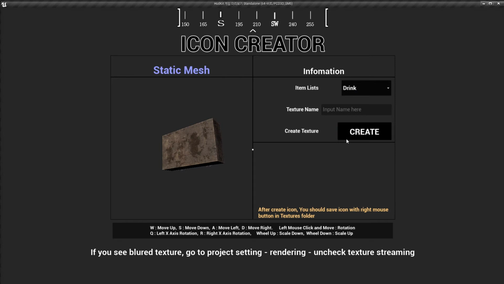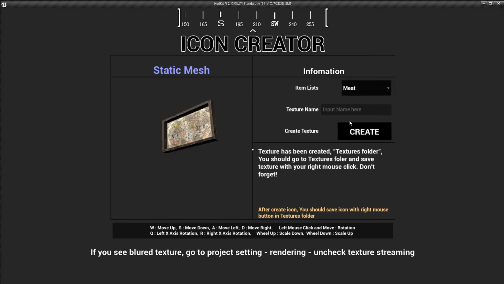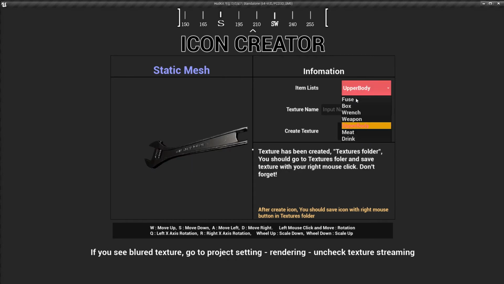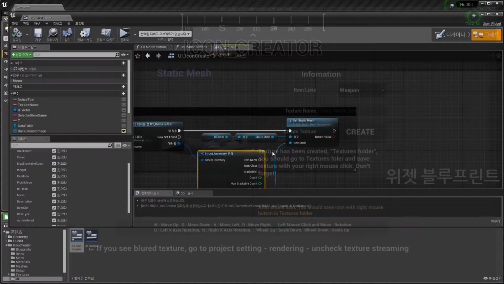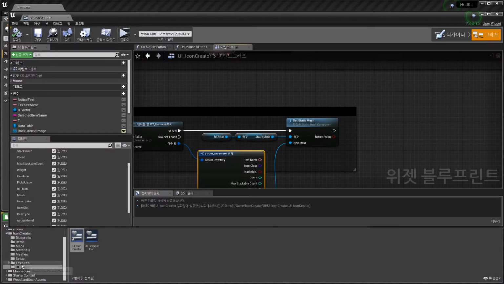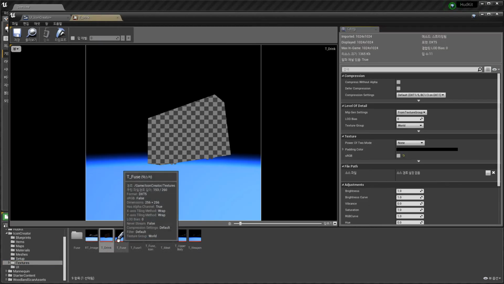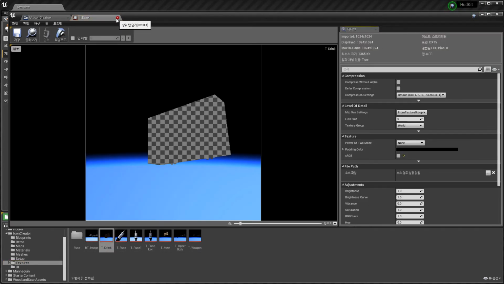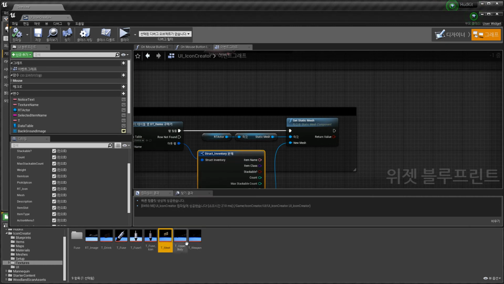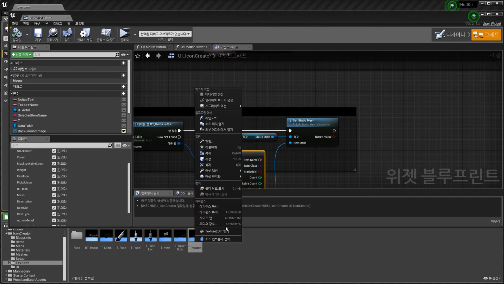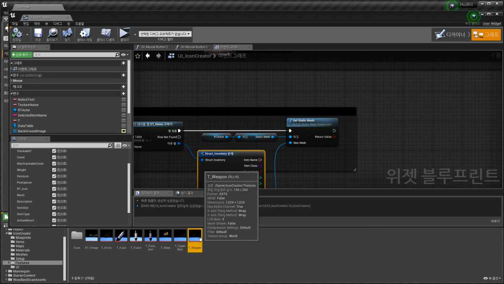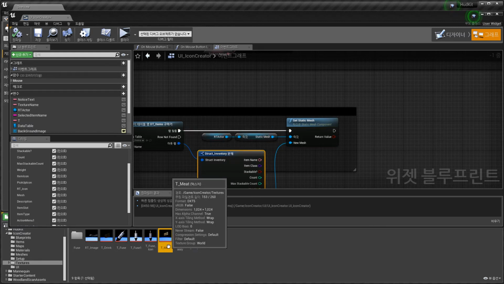Yeah, you can create this. Also, mid create, upper body create, weapon create, and then the texture here. There is a lot of. You can use like this. You should right click, save, or click Control S.